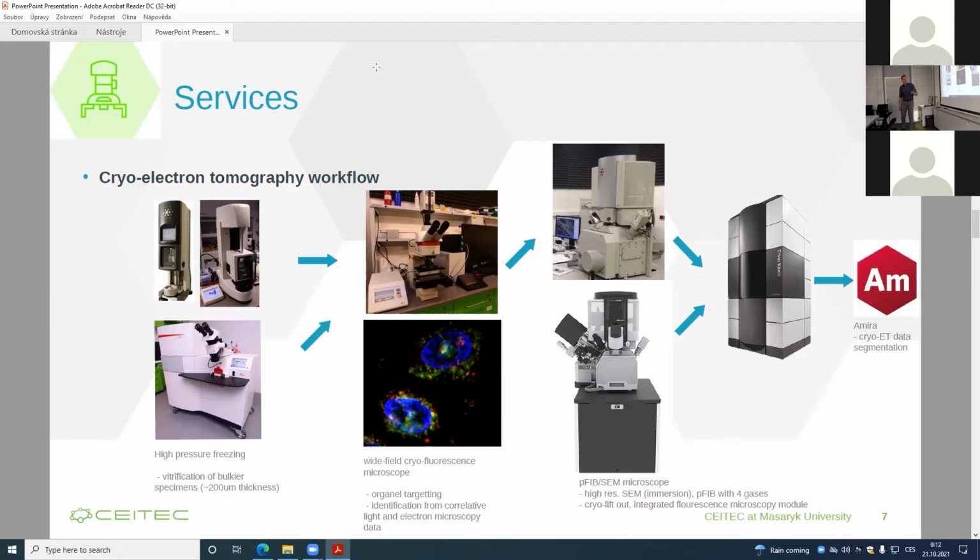And on the other end, which you cannot see here in the room, but you probably can see when you're online, based on the request from our users, we also purchased the software for the data analysis, which in this case is Amira from Thermo Fisher.